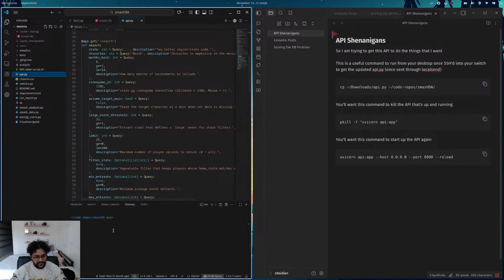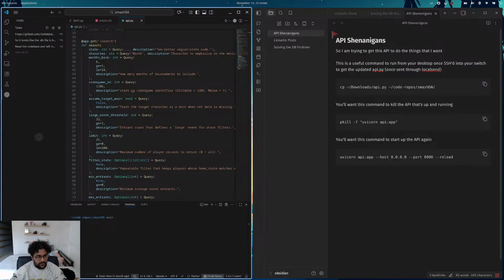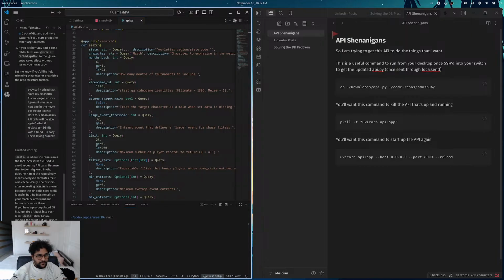Let's go to VS Code. Be like, problem. Oh, just the other one, right? What's the context window? 4%? Yeah, we're good.